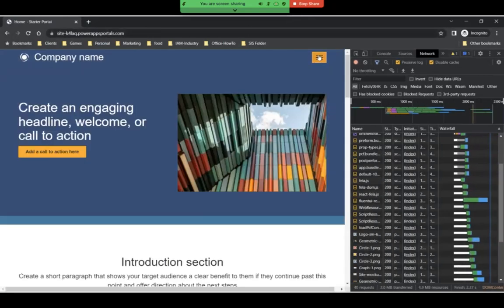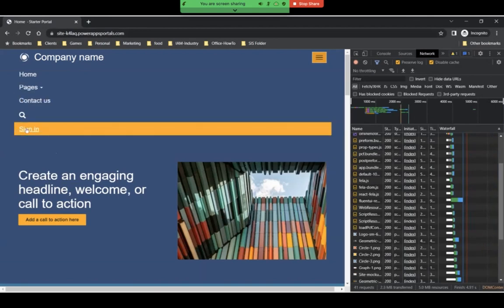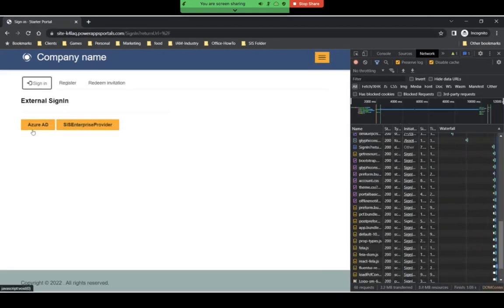So we arrive at our very generic site. You can see that we have a sign-in option. We're going to select that. For this demonstration, we've removed the local sign-in option. So right now, we just have the 2 external providers. The Azure AD one, which is out of the box in this scenario, which can be turned off, but we left it there. And the authorization provider that represents our SiteMinder implementation that's on-prem.